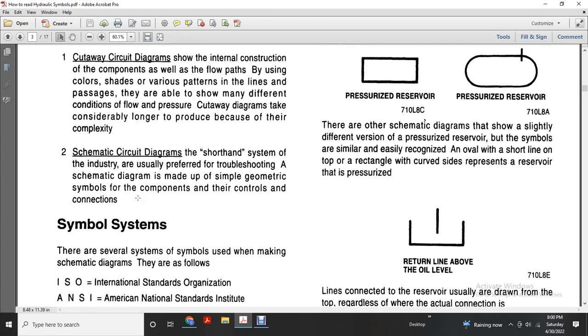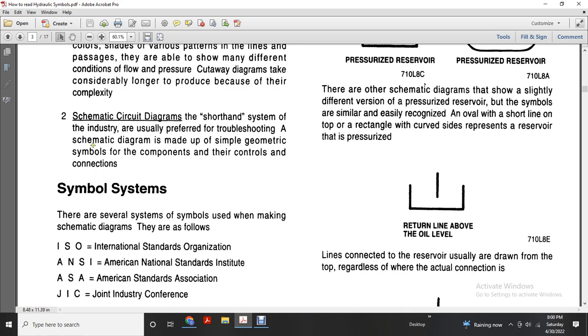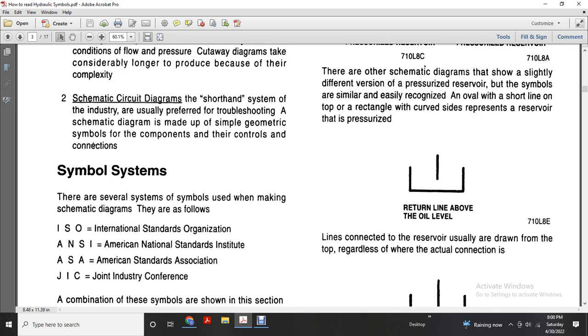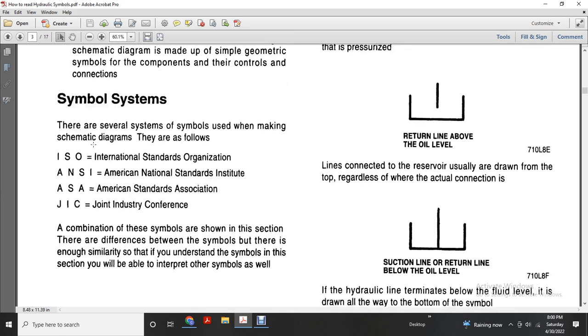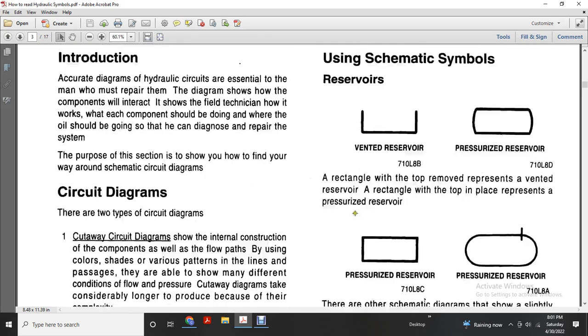Symbol systems. There are several systems of symbols used in making schematic diagrams. They are ISO, International Standards Organization; ANSI, American National Standards Institute; ASA, American Standards Association; and JIC, Joint Industry Conference. A combination of these symbols is shown in this section. There are differences between the symbols, but there is enough similarity that once you understand the symbols in this section, you will be able to interpret the other symbols as well.